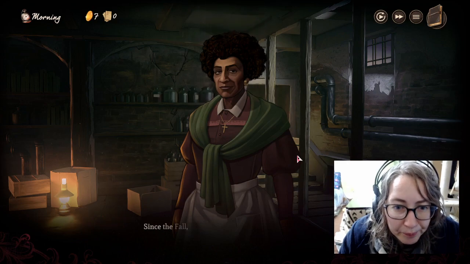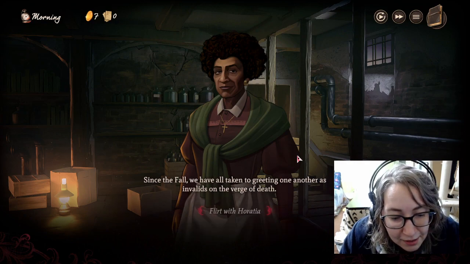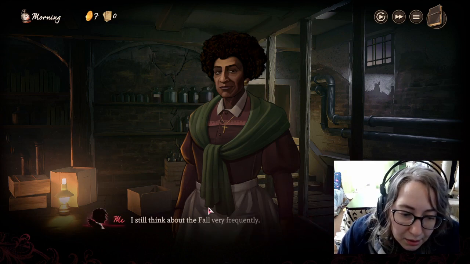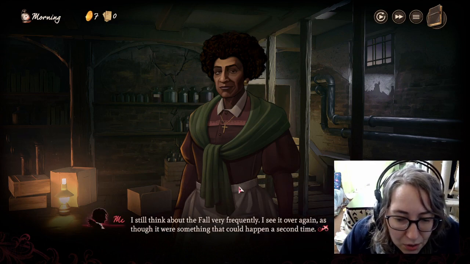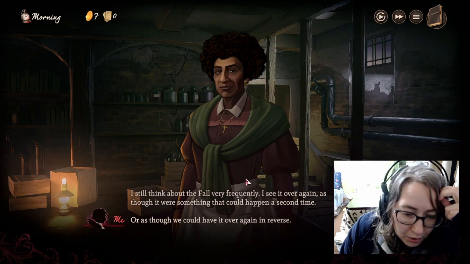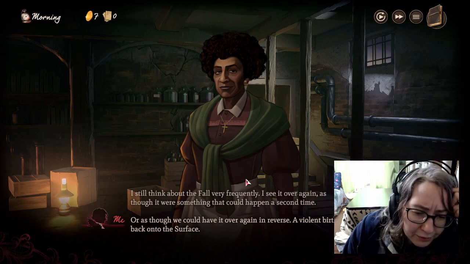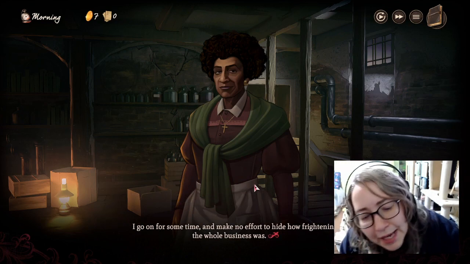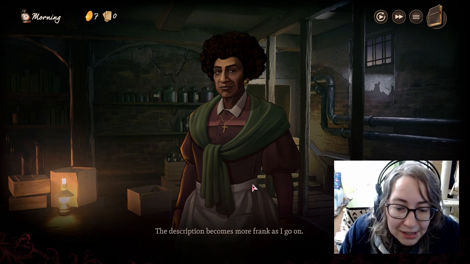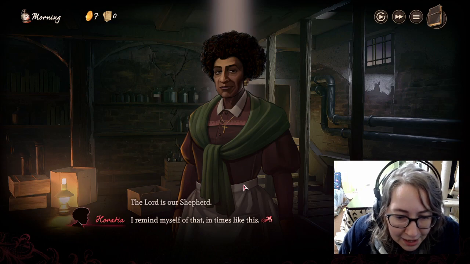Starling, it's good to see you. Since the fall, we've all taken to greeting one another as if invalids on the verge of death. Admit how much the fall still frightens me. I still think about the fall very frequently. I see it over again, as though it were something that could happen a second time. Or as though we could have it over again in reverse, a violent birth back onto the surface. I go on for some time, making no effort to hide how frightening the whole business was. The description becomes more frank as I go on. The Lord is our shepherd. I remind myself of that in times like these.